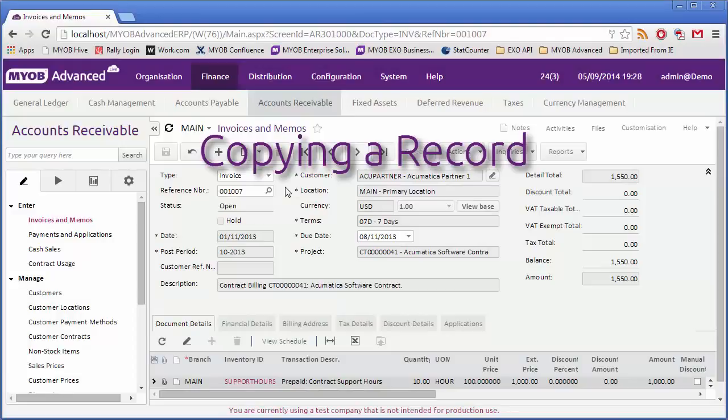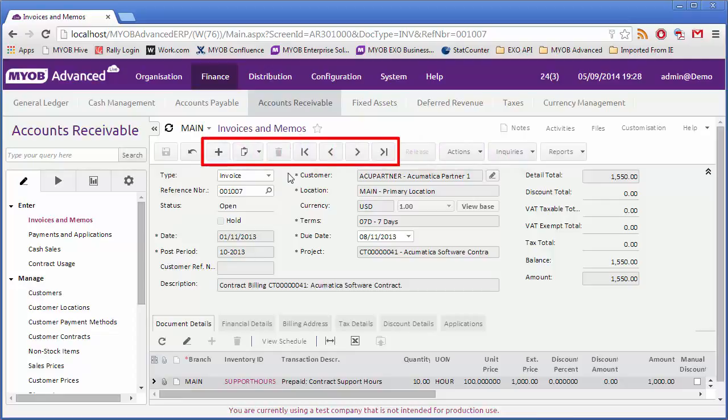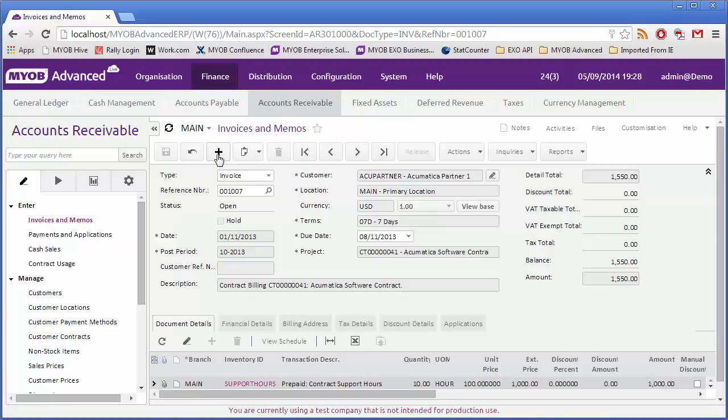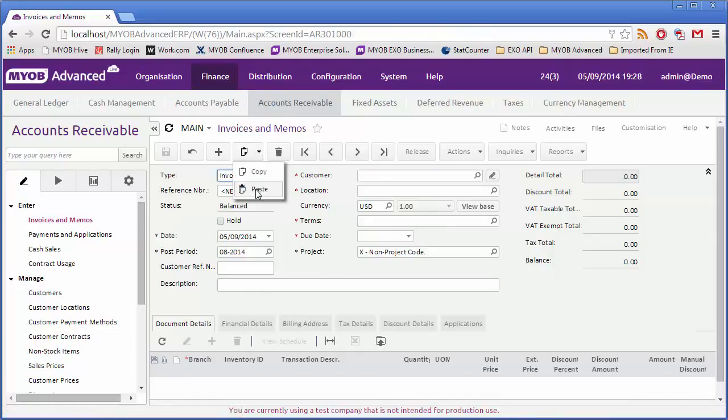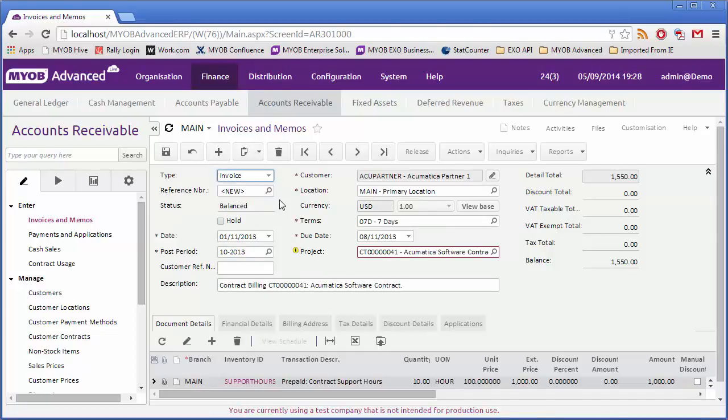Now let's look at copying records. We'll use the Invoices and Memos screen in Accounts Receivable as an example. On the Form toolbar, there are buttons for navigation and data manipulation. For instance, you can select the clipboard drop-down menu to copy and paste a record as a new one. To copy this invoice, click Copy, then create a new record, and click Paste. The record is copied along with all of its details, and a new reference number is assigned when I click Save.